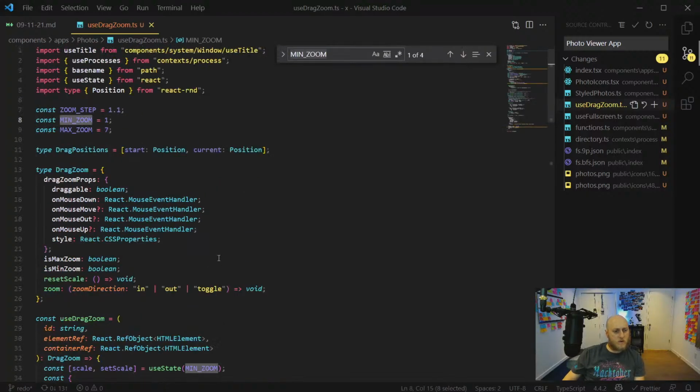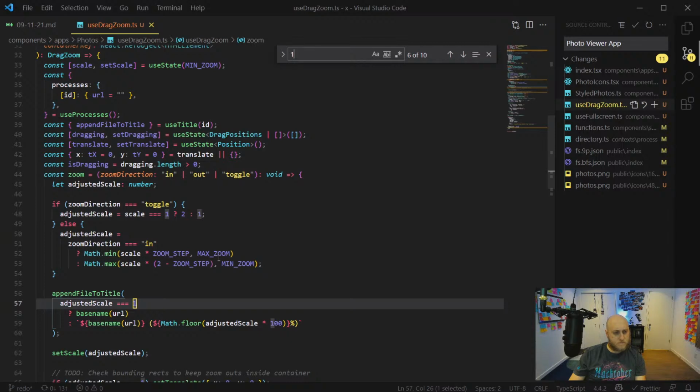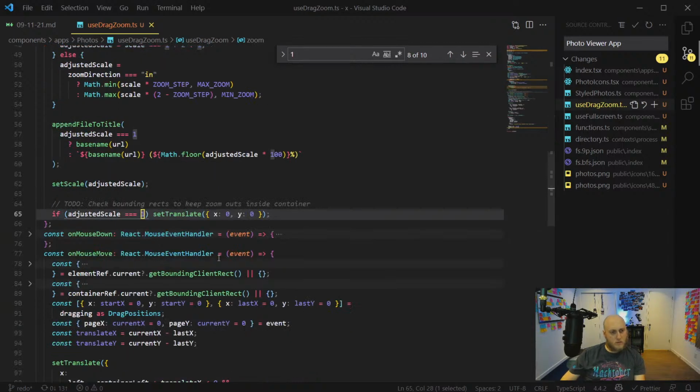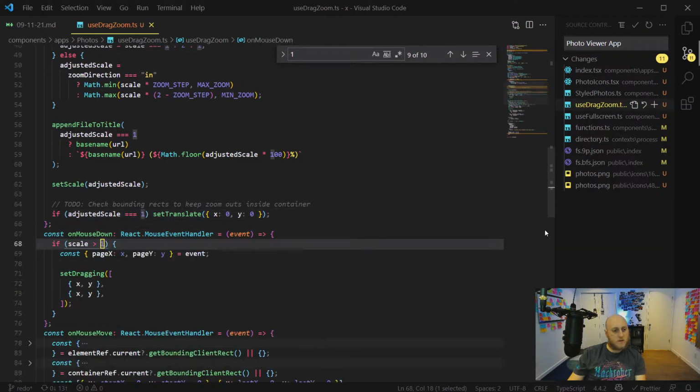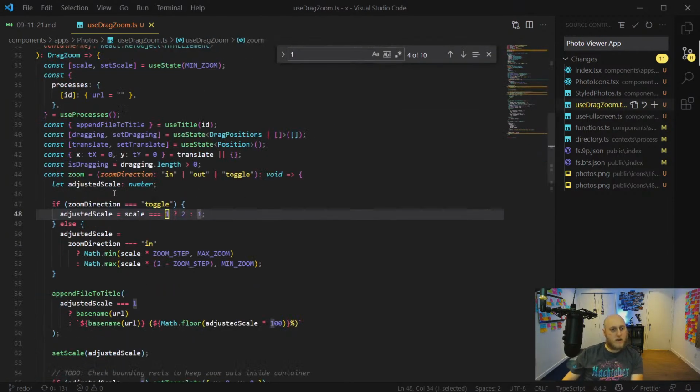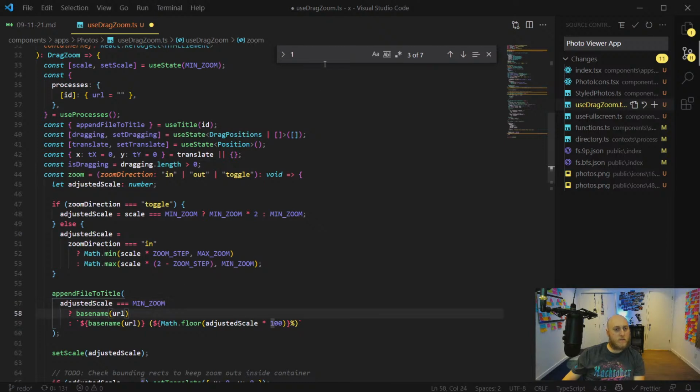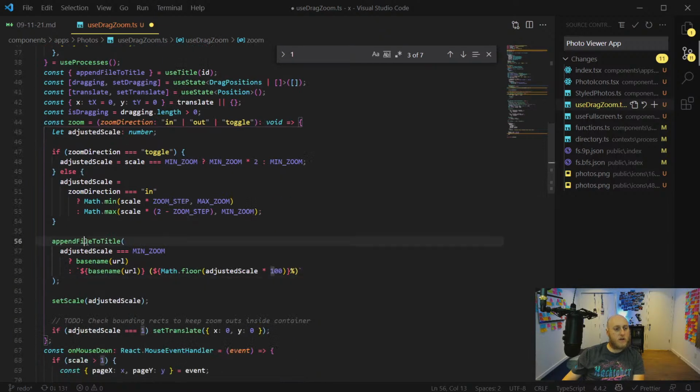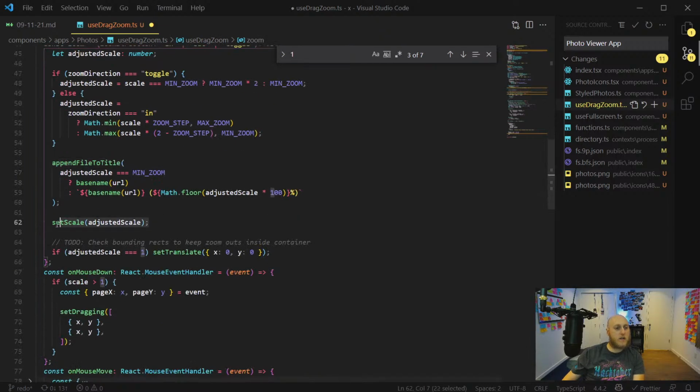Actually, I could use minimum zoom in a few places, maybe. Yeah, probably. Anywhere where it's 1, that's essentially minimum zoom. So I probably should just do that. Then we have less magic numbers. So if the scale equals minimum zoom, then we set it to minimum zoom times 2. Otherwise, we do minimum zoom. If the adjusted scale is minimum zoom, then we just do the base URL. Otherwise, we tell the zoom level when we do zoom. We make it part of the title. And then here we set the scale.